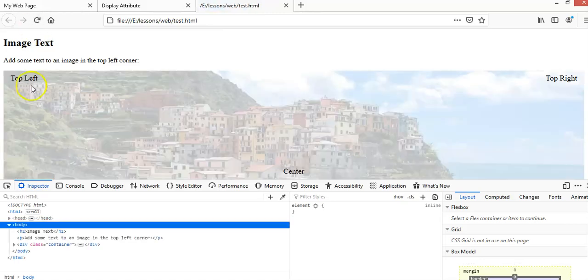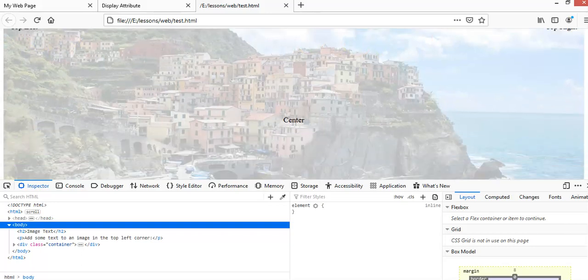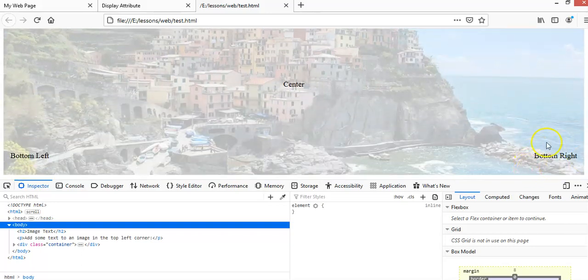okay, so that's it. Because we give it 100% width, it takes the entire screen. Now the opacity is what makes it a little bit lighter. Then this is our top. This is where we position our top text. And this is where we position our right text. And this is where we position our bottom text. And this is where we position our bottom left. Okay, and this is where we position our center.